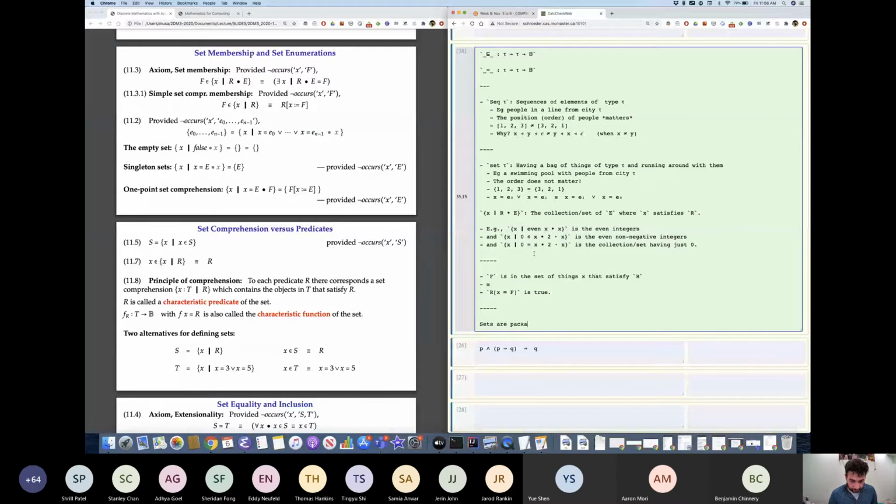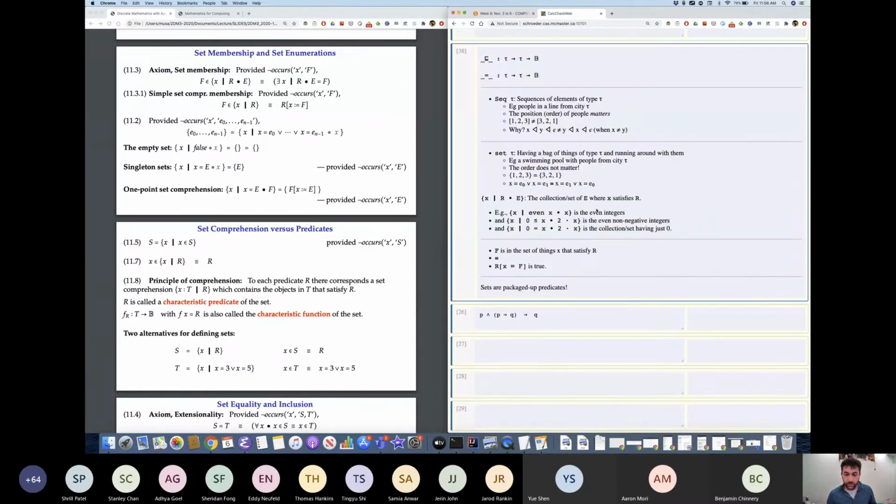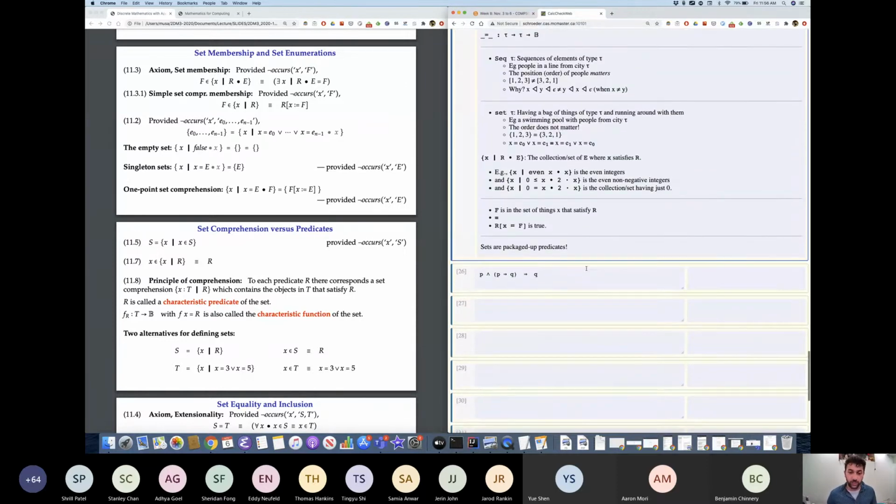Sets are packaged up predicates. So the properties of predicates you expect with the disjunction are just called sets, right? And then lists are just packaged and ordered, like the positioning matters, right? And then there's ones where the ordering doesn't matter. So there's different ones, the so-called Boom hierarchy.